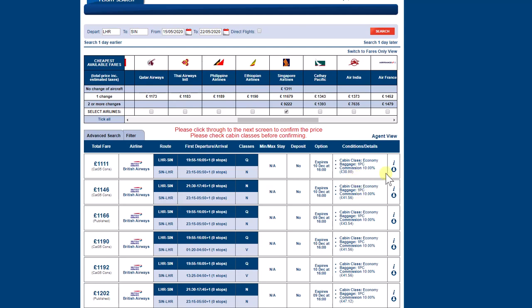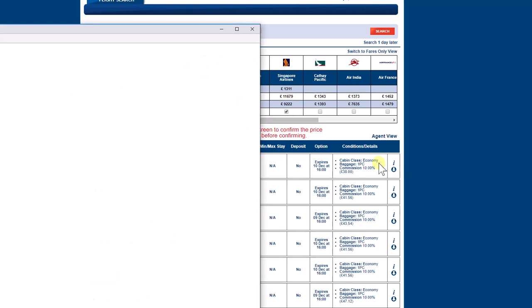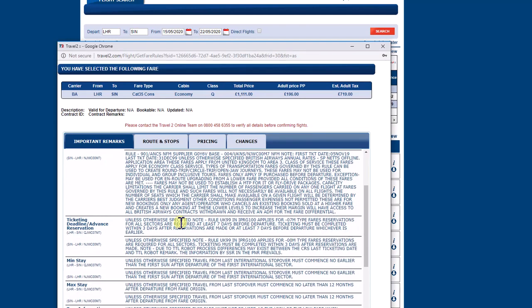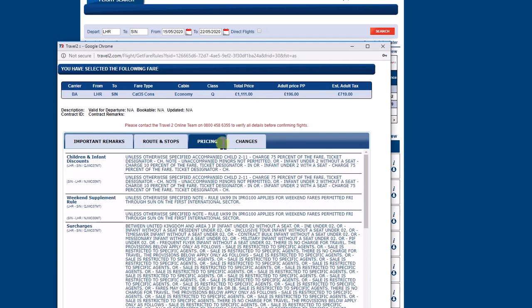If you want to see more information on the rules, simply click on the I button and it will show you in a pop-up box. This shows you all of the rules exactly as you would see in the GDS.